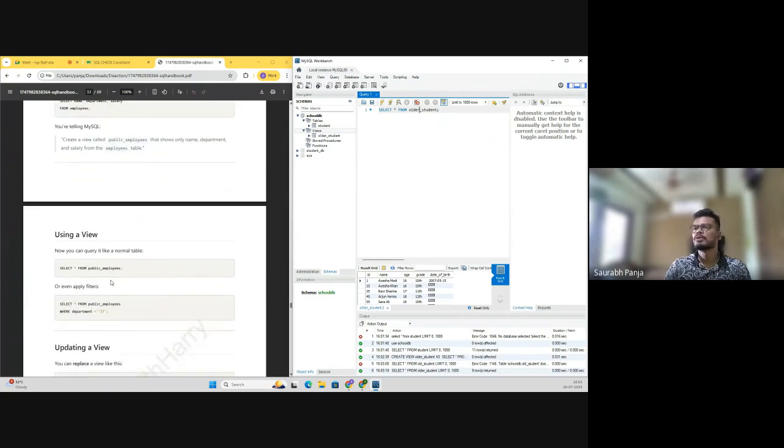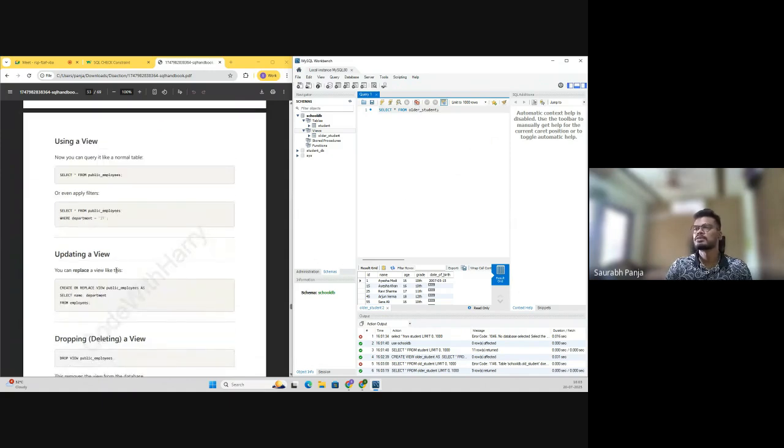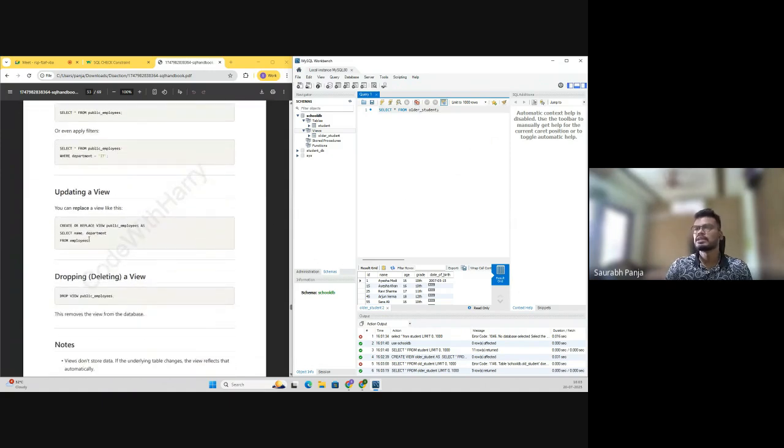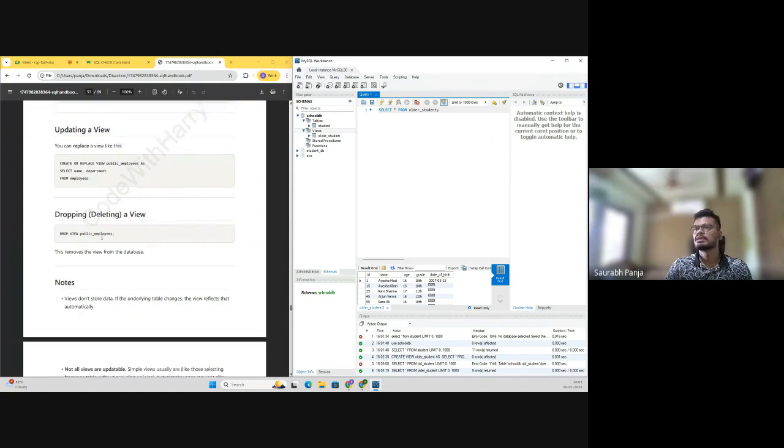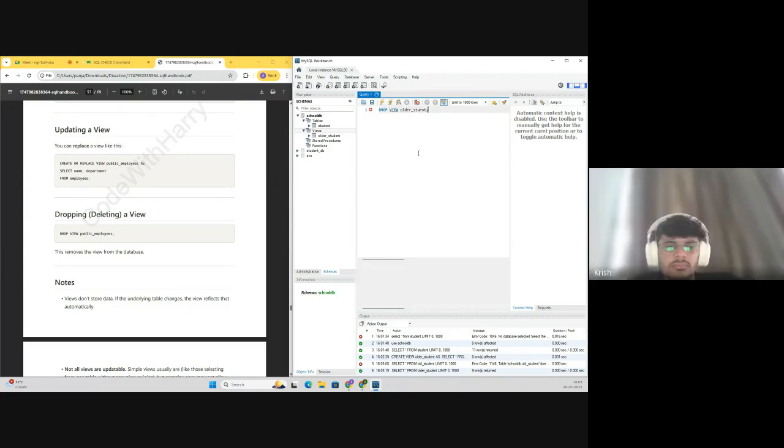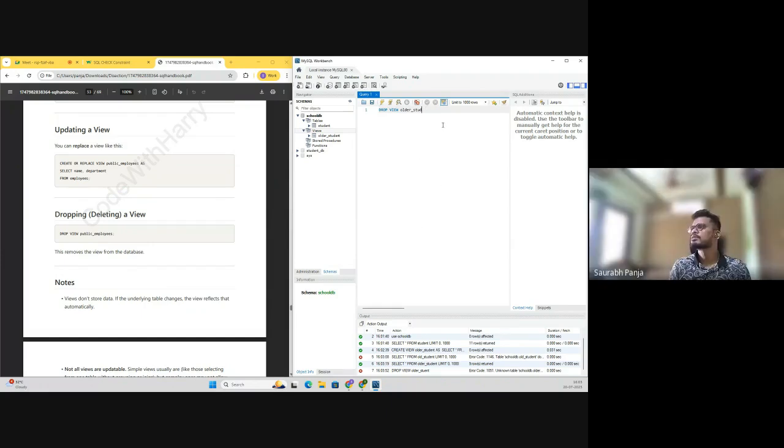Cool. How do you use a view? You can use the view just like you're using the table. There is no such difference. Similarly, we can create or update or replace a view, and that's how you do it. If you want to make faster queries, you create a view and then you run it. So now I want to drop a view. Drop view older student. Done. Deleted.